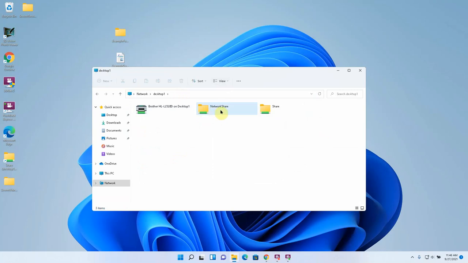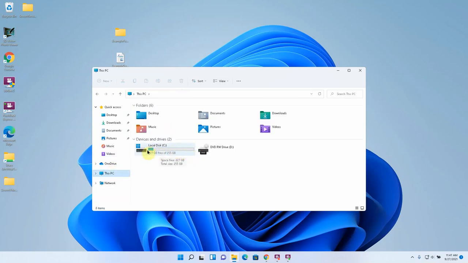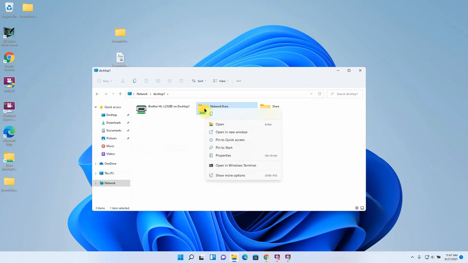So now that we have this share created, we can also map this as a network drive, which will make it show up under this PC as if it were a drive. A map network drive is basically just a shortcut to a folder that is shared out on the network. So if I go back to the shared folder and right click it, go to show more options. That's in Windows 11. I think map network drive is one of the drop downs in Windows 10, 7, and 8 by default. Map network drive.